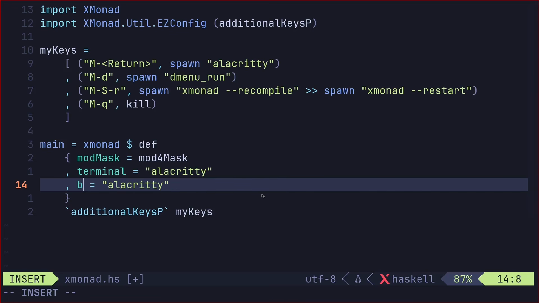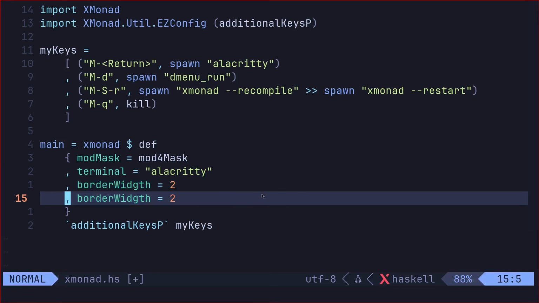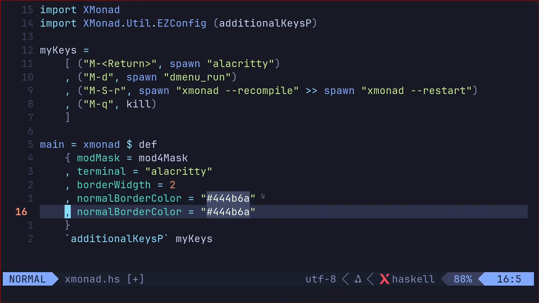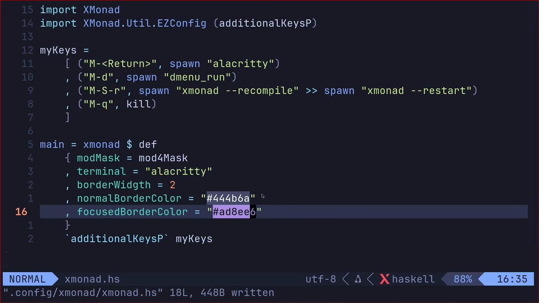So let's actually set the border width to 2 here. And let's do normal border color. And for my situation, I'm going to use a Tokyo Night background color, which is 444B6A. And for the focused border color, we'll do AD8EE6. For that purple, we can go ahead and recompile here with super shift R.